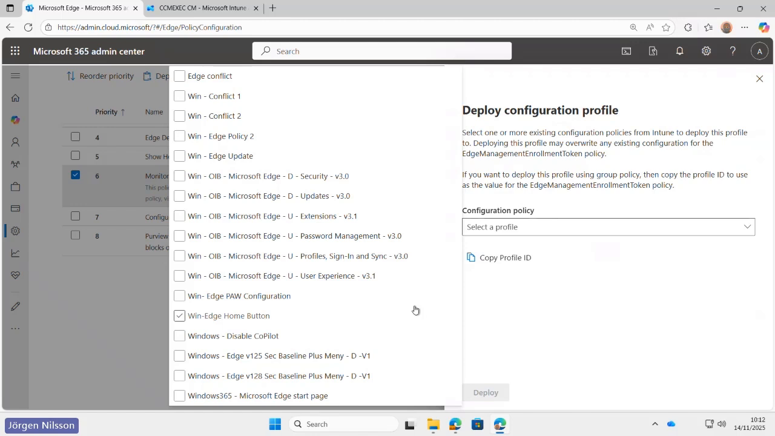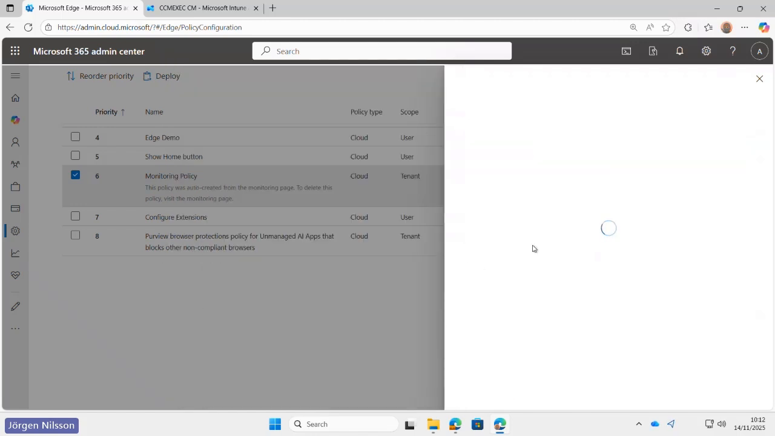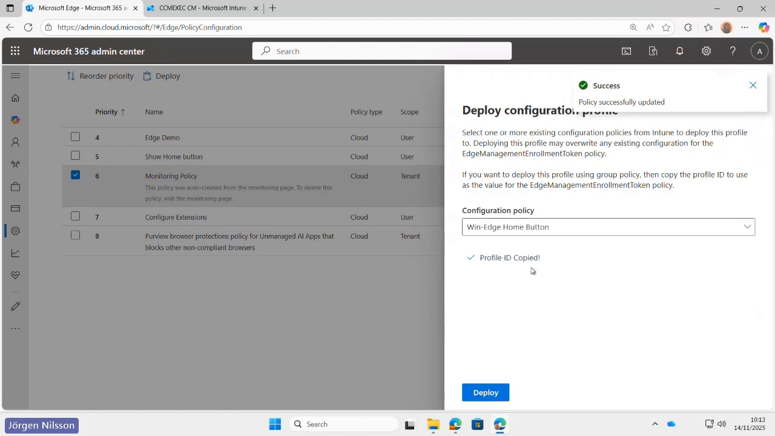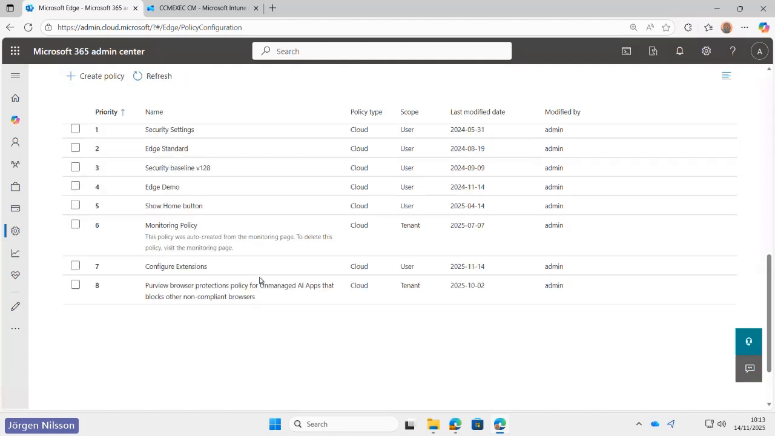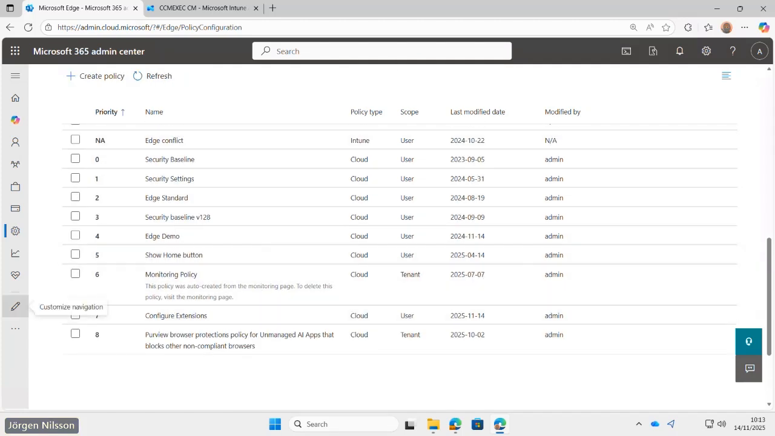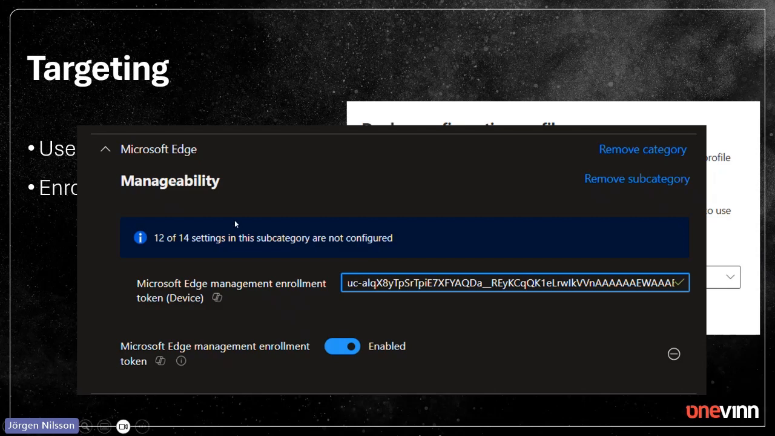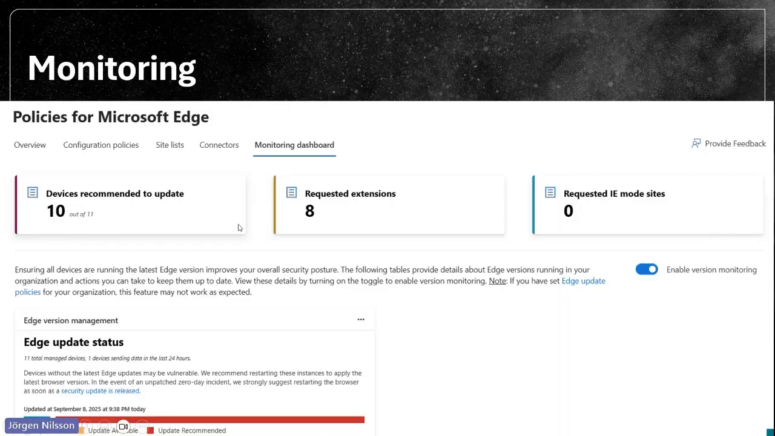So this is how we do it. Then we'll just say deploy, and we get that profile ID copied, so we can paste that in our policy. So that's really useful for us as well. But let's go back. So then we've created our policy. We looked at how we actually target it, and we can monitor it. We can see how many devices need updates, recommended extensions, requested extensions, and we can enable version monitoring as well.